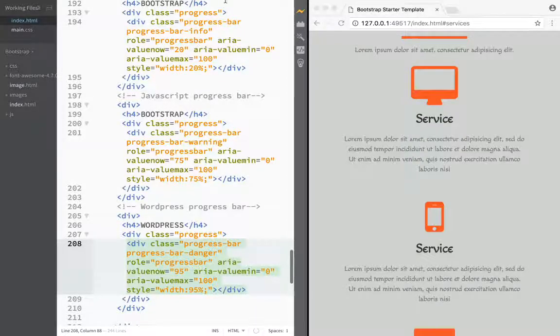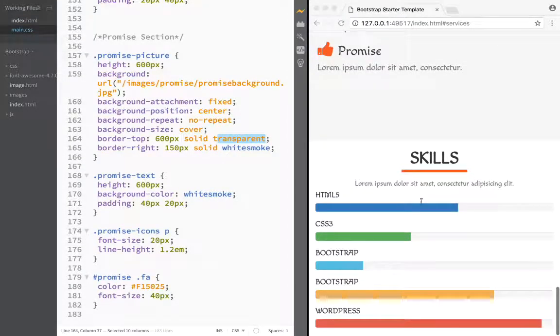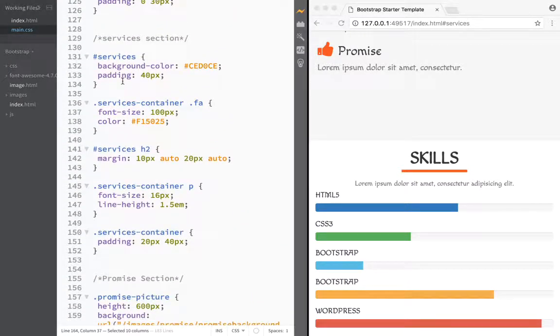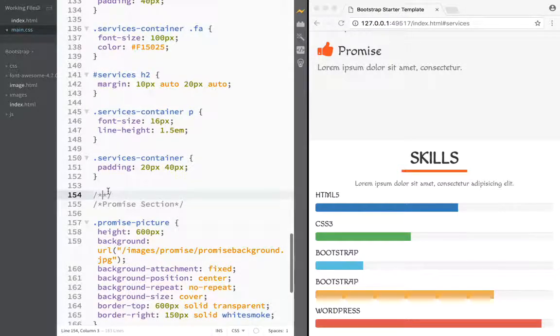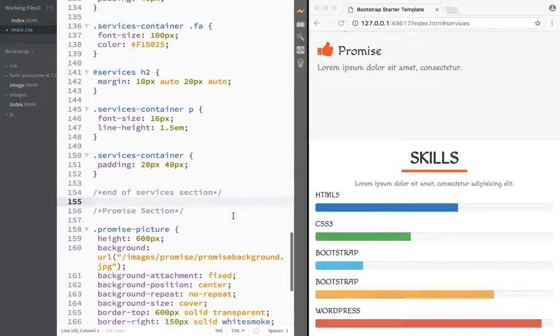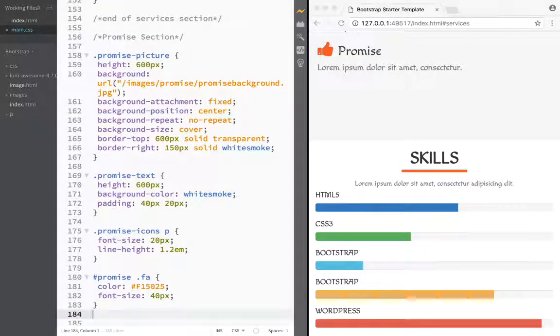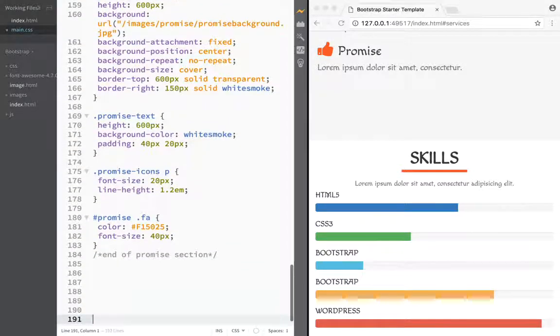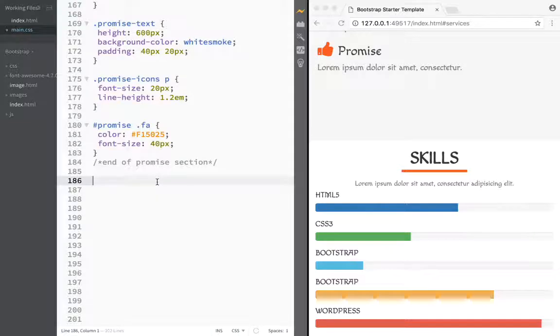So let's go to main CSS and start styling a skills section. This is going to be our skills section. Over here, this is going to be a promise section. Maybe let's first add an end of services section over here like this. And over here we have a promise section, and obviously we're going to make an end of promise section, just so it's a little easier for us to navigate. End of promise section over here like this, and we're just going to create again a block of code.